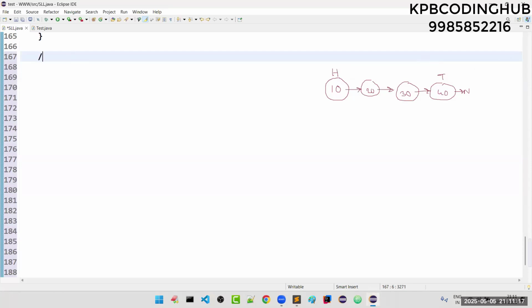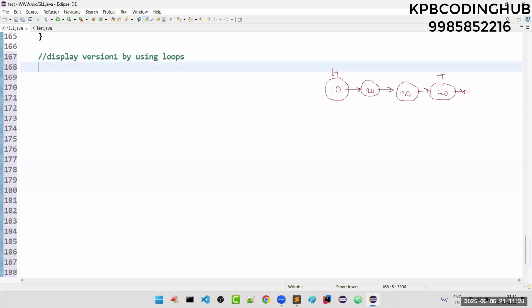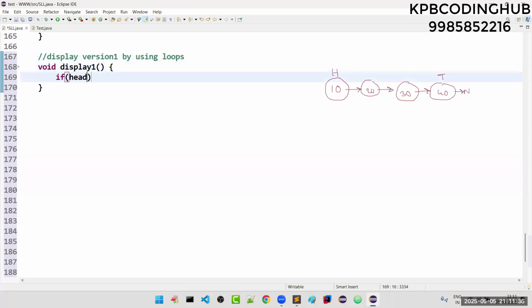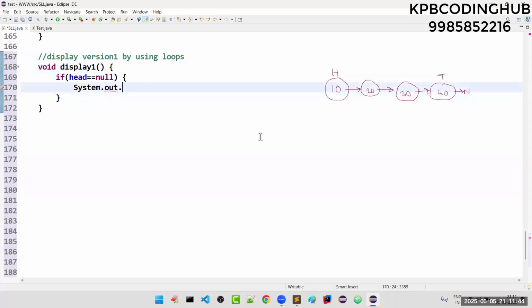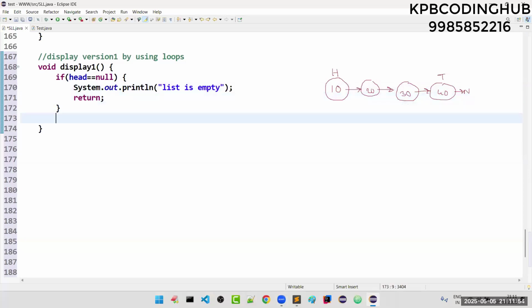What is the general way? Display version 1 by using loops. I am going to use loops to display these elements. Let me take the method name as display1. What is the first activity? If the value of head is equal to null, that means there are no elements in the list. I am trying to print system.out.println of list is empty. Then return the control.